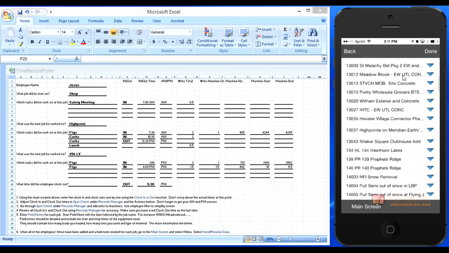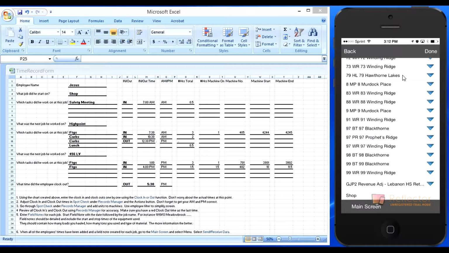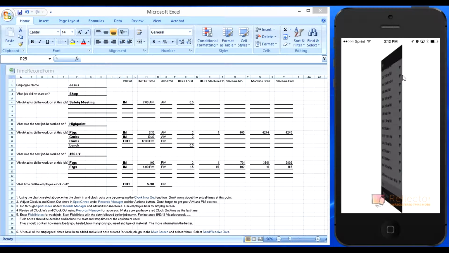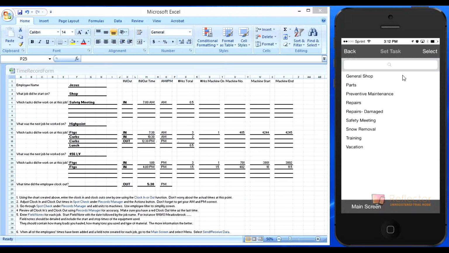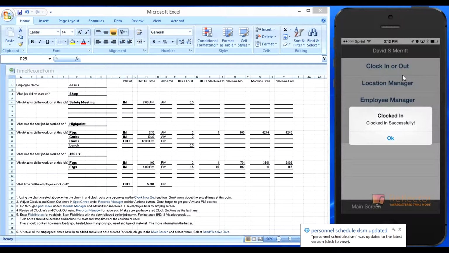Since he was at the safety meeting, I want to hit shop. This one doesn't have a blue arrow next to it, so it has no children. The blue arrow indicates a parent job with children underneath it. If you have a blue arrow, you always want to click the blue arrow and get the items underneath that, which you'll see in a minute. For now, I'm going to hit shop, hit done. He was at a safety meeting. I'm going to select that, hit accept, hit OK.